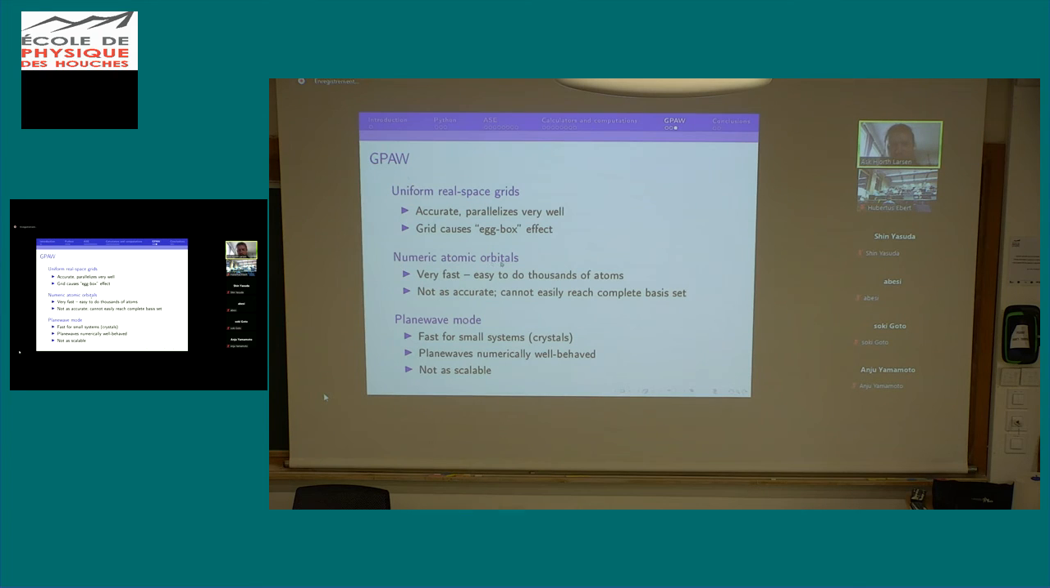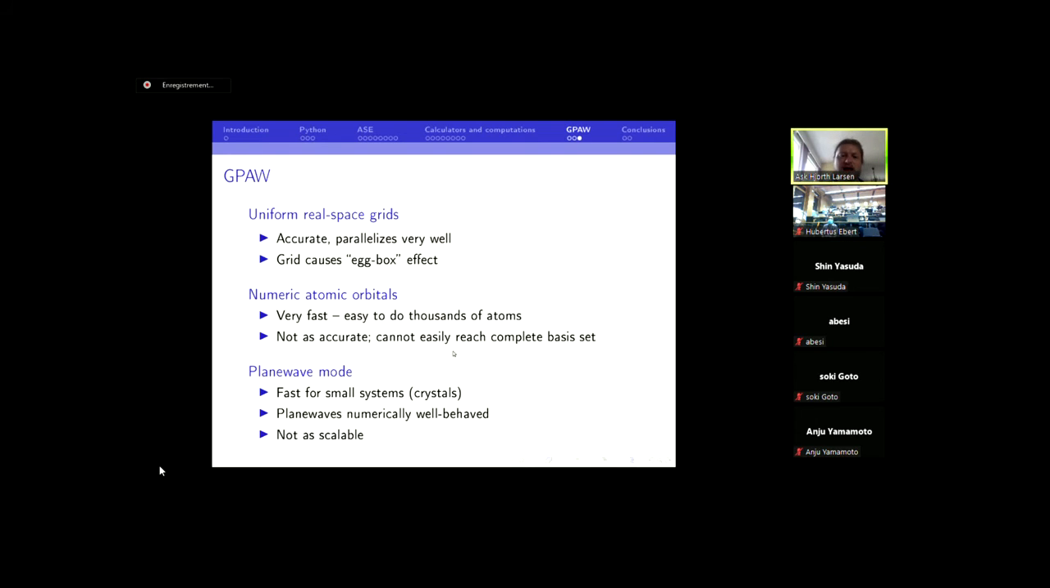Then there are the numerical atomic orbitals, the LCAO mode. That's very fast because you have relatively few degrees of freedom. So on a modest system, you can do thousands of atoms. However, the limited size of the basis makes it not nearly as accurate, and you cannot just add more functions because you need to choose those functions relatively intelligently, and this is not such a simple task, at least not if you care about performance.